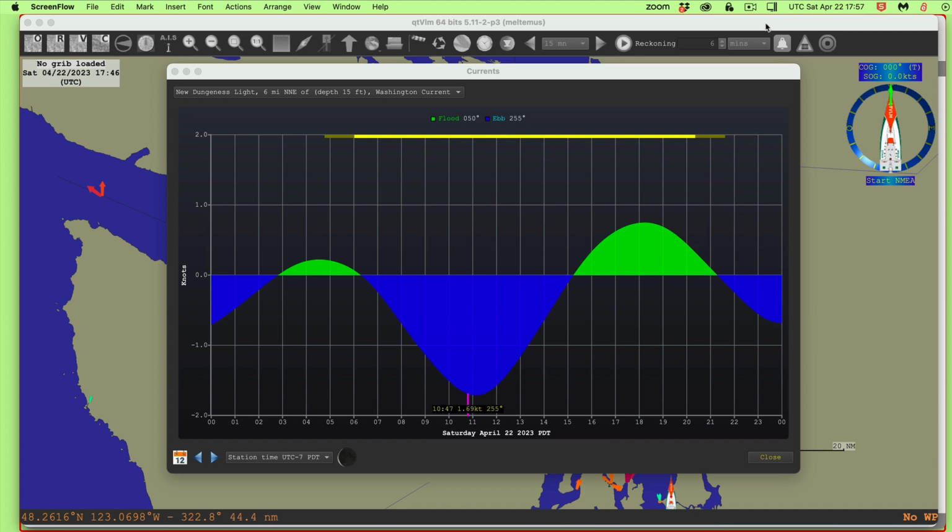Hello, this is going to be a follow-up note on the qtVLM tides and currents application that's built into the program. qtVLM is a free Mac or PC computer navigation and weather program. We have a lot of videos, and I'll link to the video tutorials and cheat sheets on use of the program. But what I want to stress now is something that came up in class.